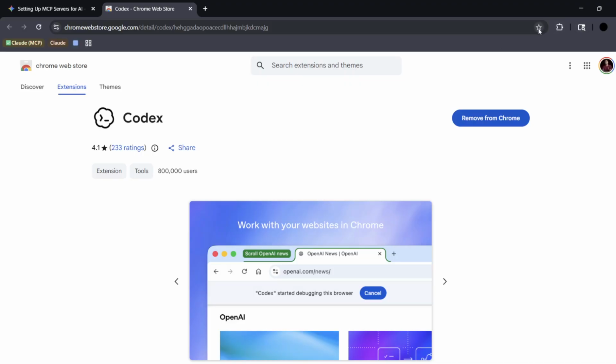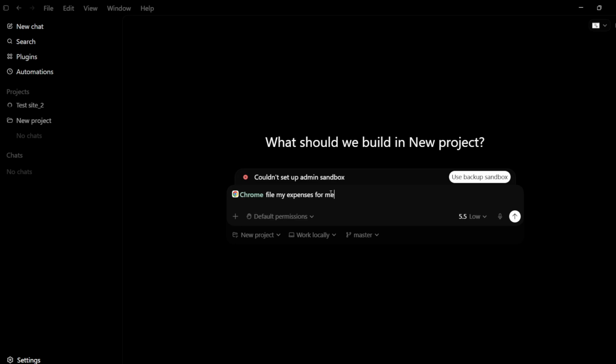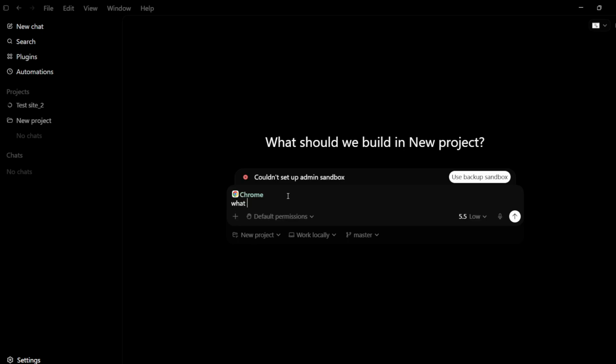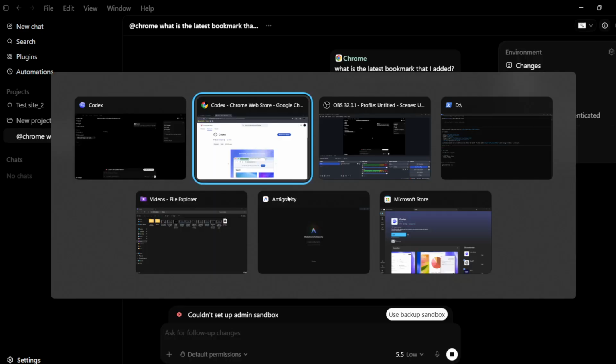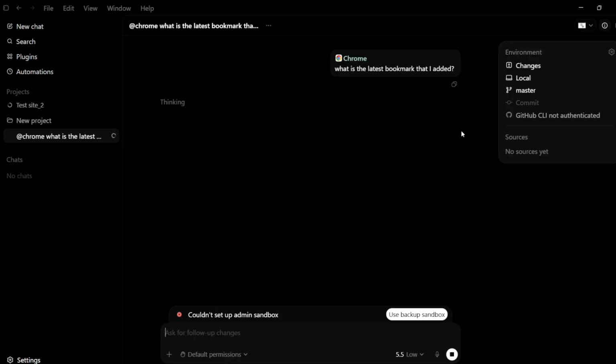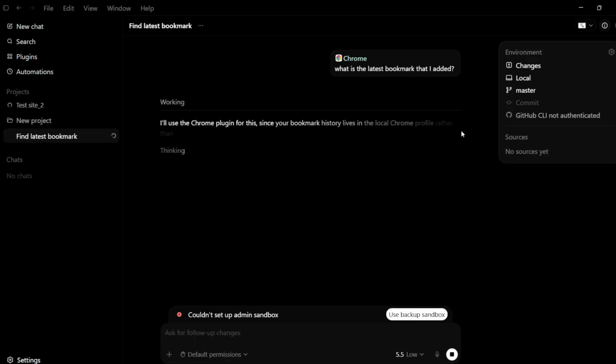For example, let's say I will bookmark this website, which is this particular hyperlink, and now I'm going to simply type in Chrome. So what you're going to do is type in Chrome, or in order to add any particular plugin you go to plugin and select Chrome, and then type in what is the latest bookmark that I added. Simply ask it the question, and you can see that this is the bookmark that I added. Now let us see if it could add or not.